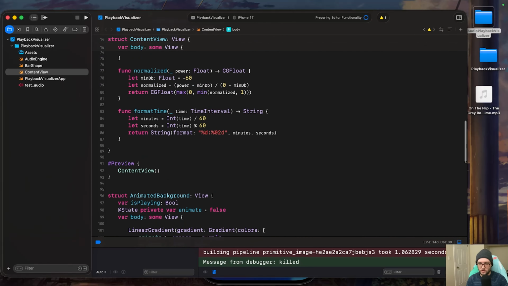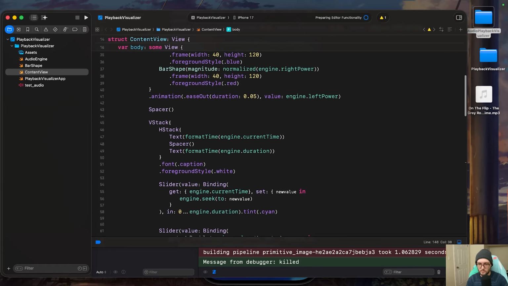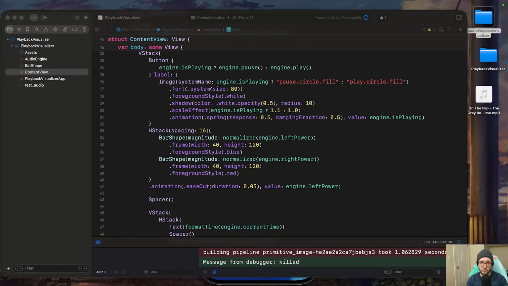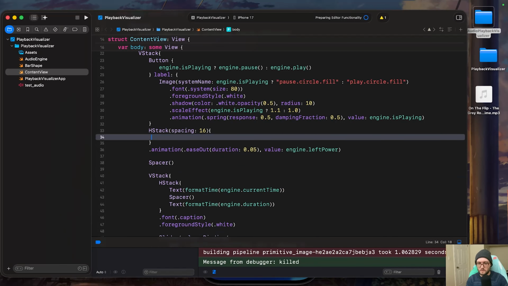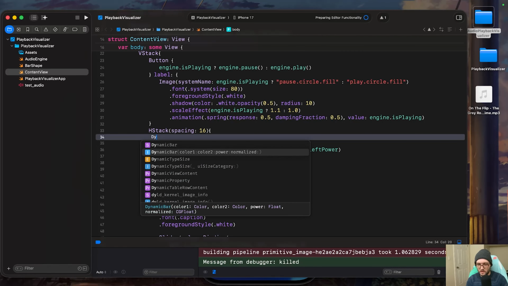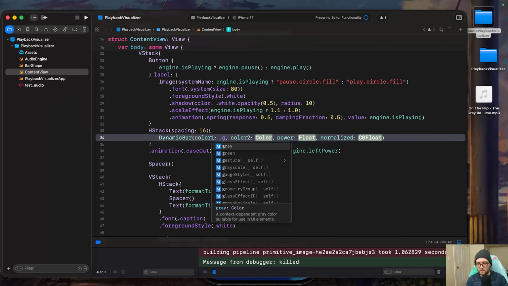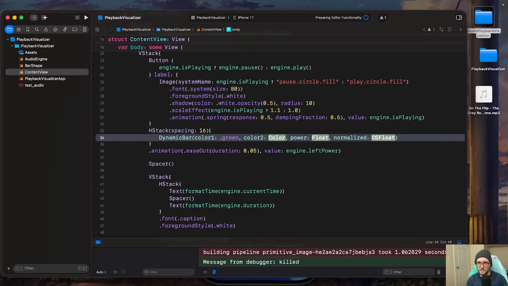Then we're gonna go to our bars. We're gonna scroll up or find them in our content view where we have our H stack with the bar shape. And we're gonna be replacing them with our cool new dynamic bars. So let's go ahead and delete them and reference our dynamic bar, and we can pass through a color 1 and 2. So I'm gonna do for the first color green, and then the second one maybe cyan. I want like a kind of neon kind of retro style.